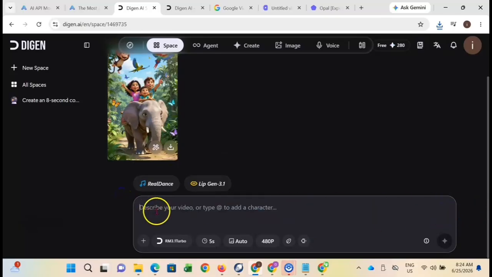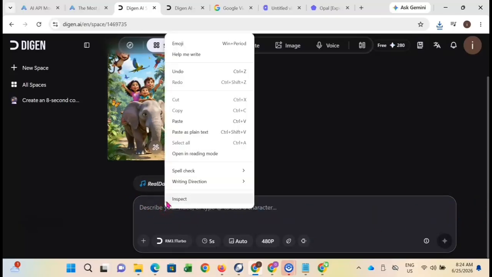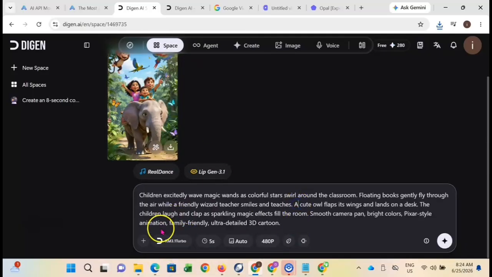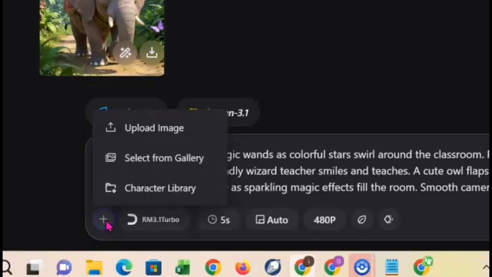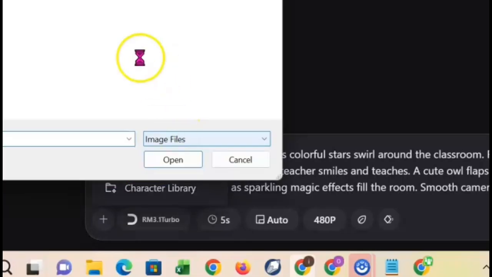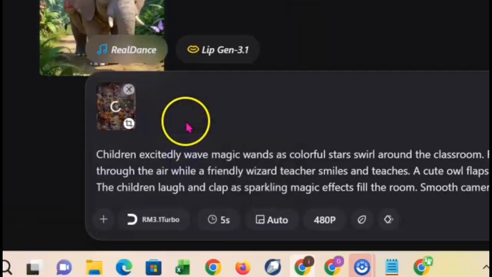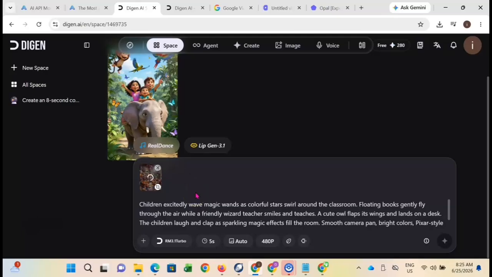And then I'm going to add my image animation prompt. Then I'm going to go ahead and add an image to this prompt. So we have select from gallery. What you need is upload image, and that's what we're going to do. Once you click on upload image, you're going to open up your files, and then you're going to just put our image here.